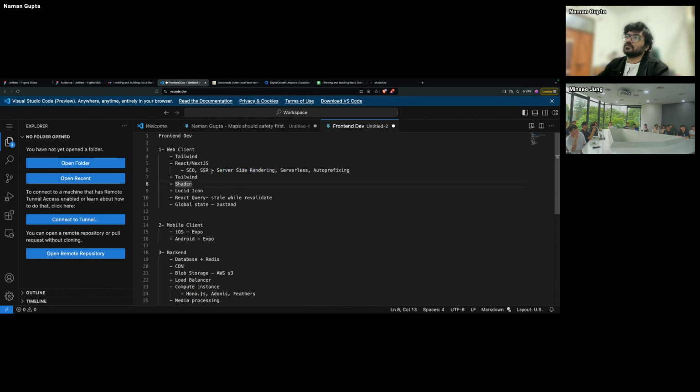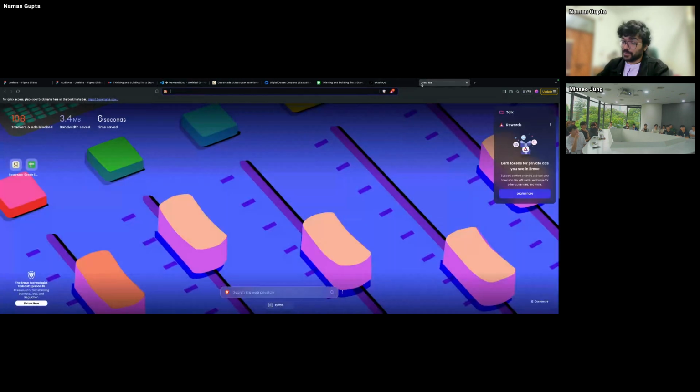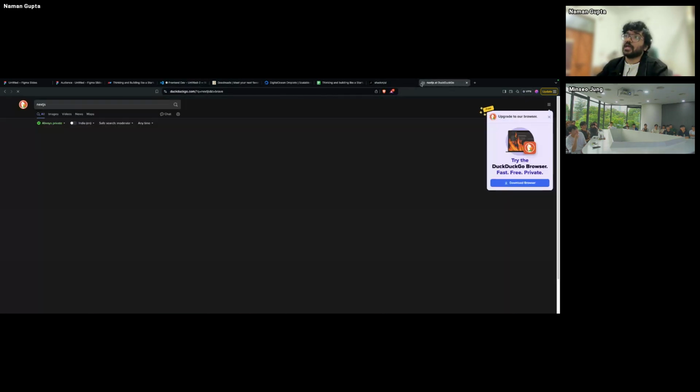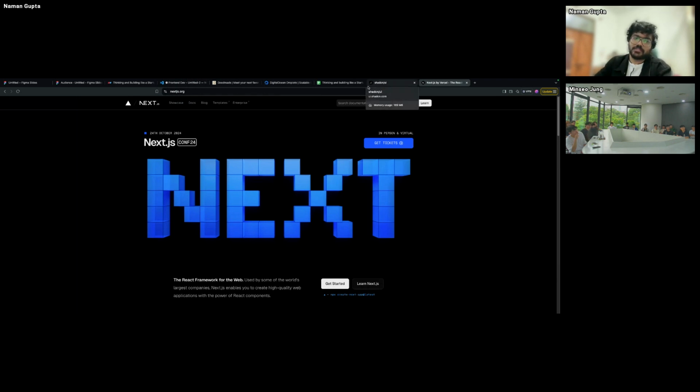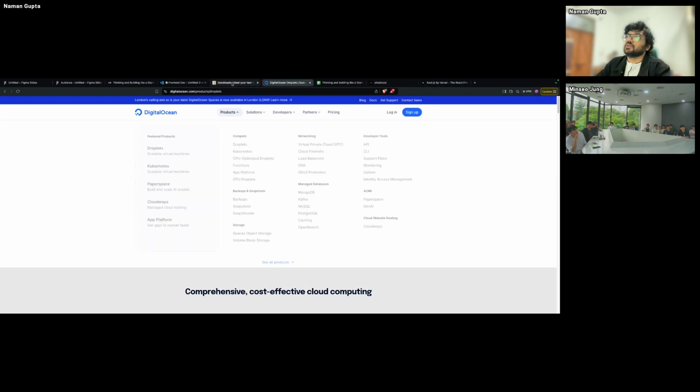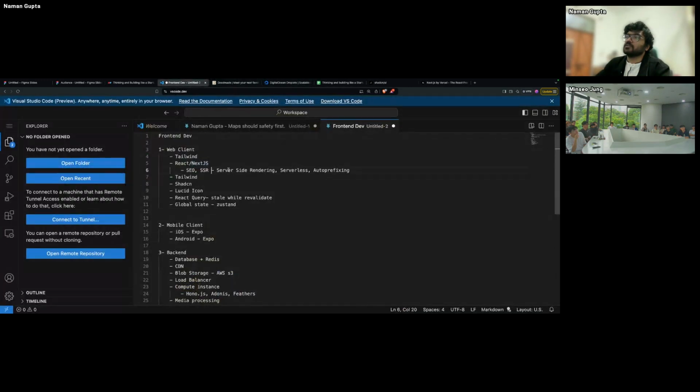Nice. Okay, cool. Just to improve the SEO, we have server-side rendering, which Next.js can provide. If I have to build the front-end stack, these are the things I would be picking right now at this stage. Okay, so this is one thing.